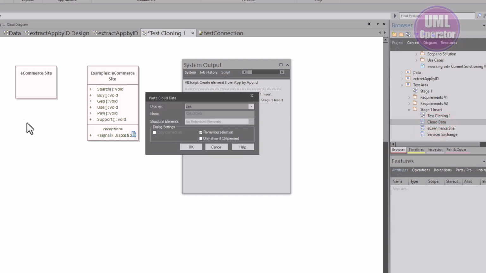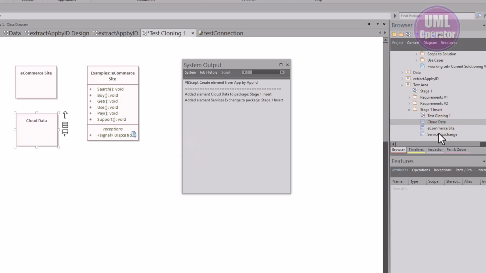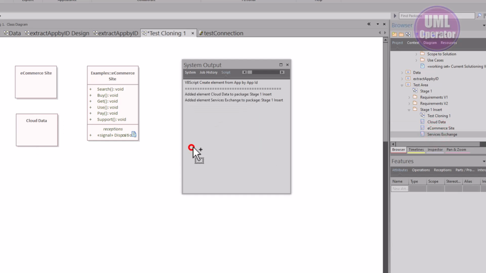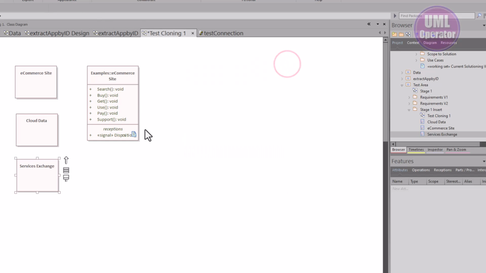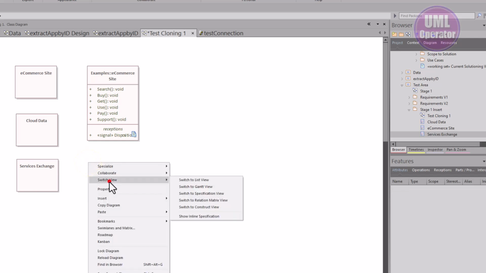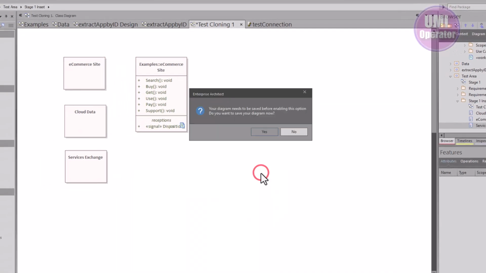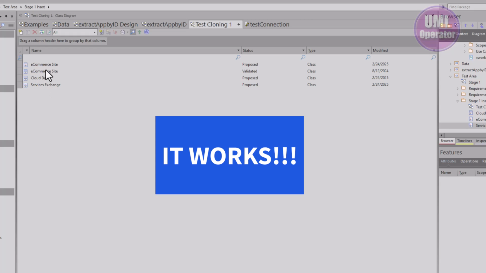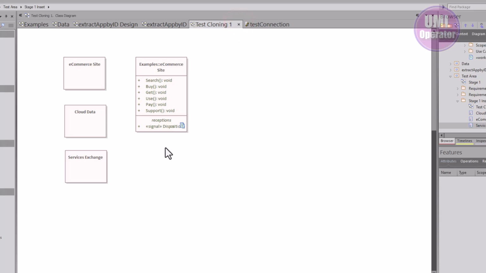Let's drag and drop this one in as a link. And Service Exchange, let's drag this one in as a link. There we go. Let's get system output out of the way here. And let's just go to switch views and let's use list view. Yep, go ahead and save. Thank you very much. And there we go. Here's the elements that we have in our diagram. And we can certainly start designing and building on everything that you've learned in this channel.